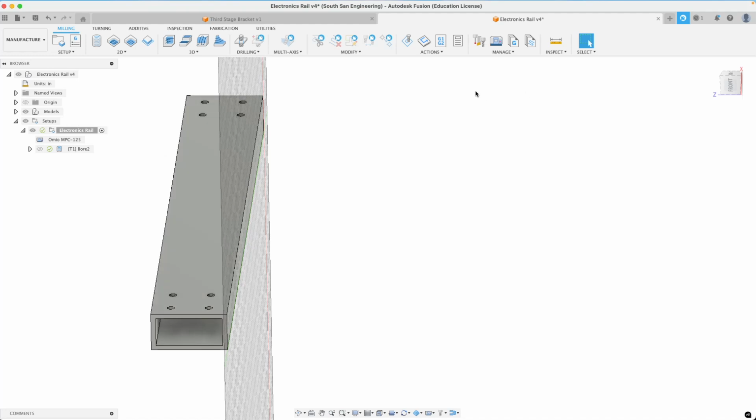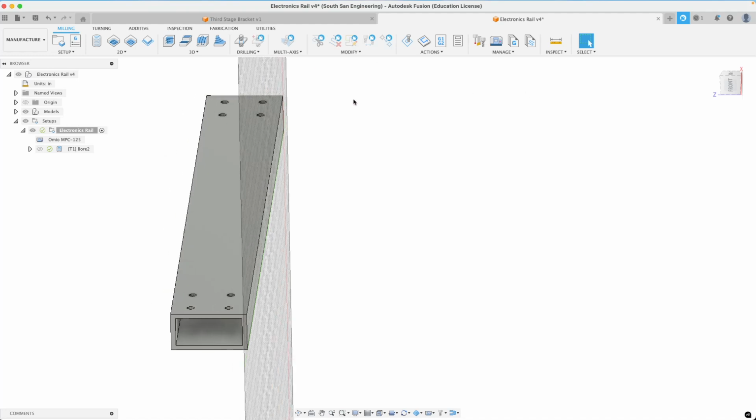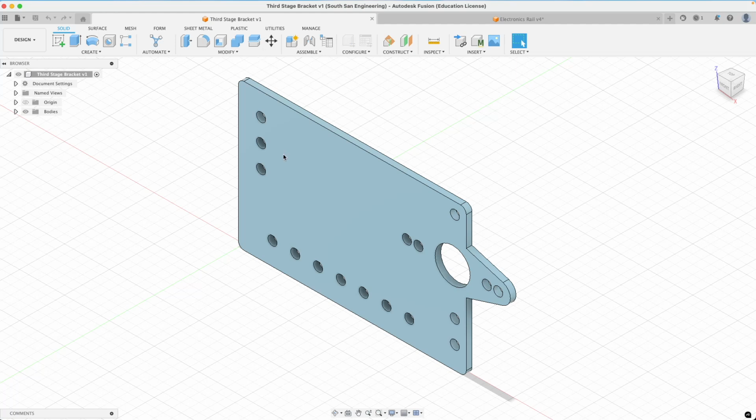So let's do another example really quick, faster than this one. Here's a bracket, and this has a bunch of different operations. So we're not going to do just a bore. We're going to have to do a pocket here and then a contour to cut it out. So I'm going to run through this one a little bit faster.